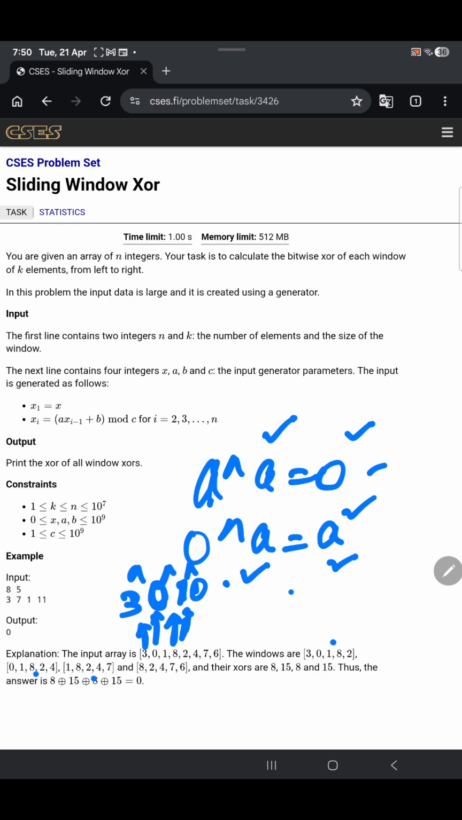So at the end what we are getting is the answer. In this case it ends up being 0. Okay, so what is explained here is brute force, where somebody is iterating over each window, and then within that window calculating the XOR of each window.